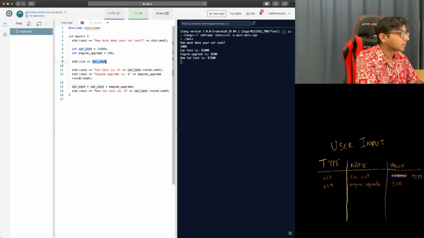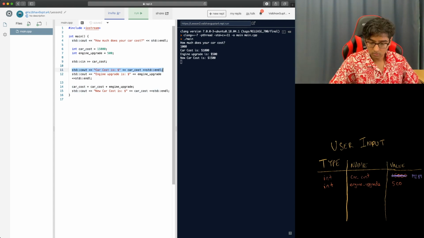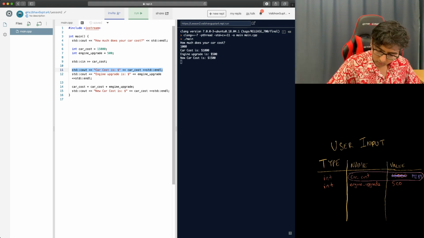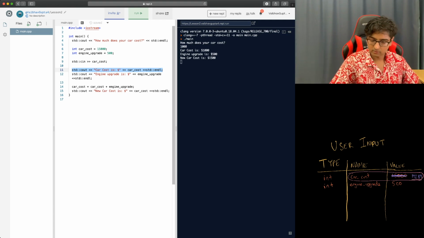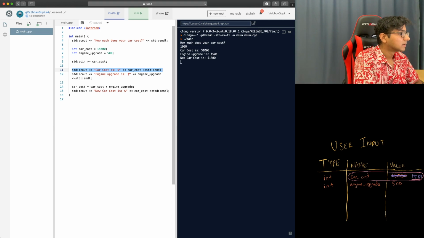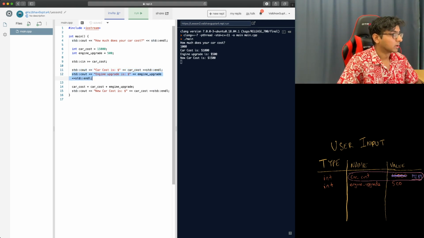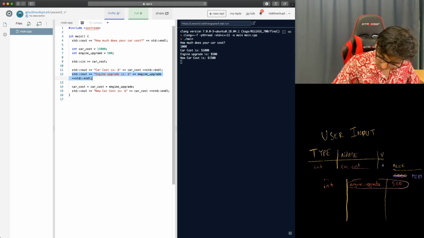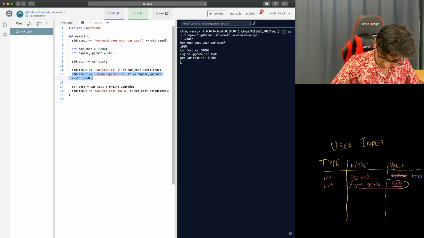Line 11, we ask ourselves, are we creating a new variable? The answer is no. Are we using a variable? The answer is yes. We're using the car cost variable. And when we use the car cost variable, we're going to print out its value, which is 19,289. And then we ask ourselves, are we using a variable on this line? The answer is yes, we are. We're using the engine upgrade variable. And we're going to print out the 500 value in this case.